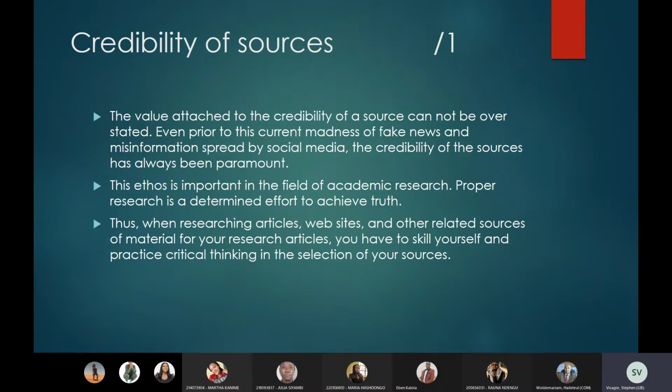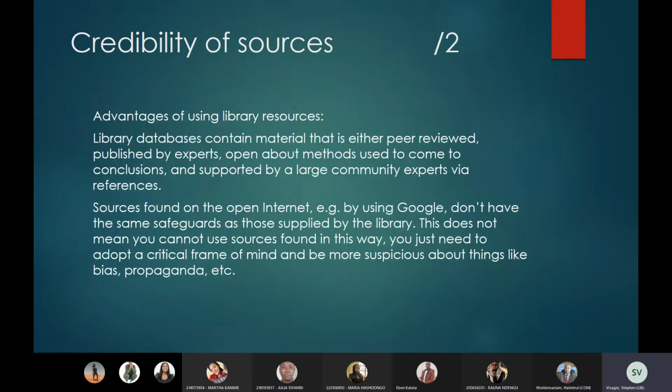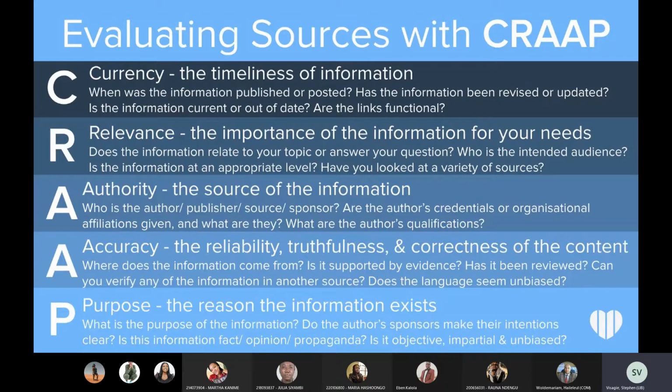Now, there is a tool that can help you, and it is called the CRAP test, but CRAP with 2 A's, so not the dirty one, but it'll help you remember it. And each of the letters stands for something. Now, the aim is you don't necessarily have to remember these off by heart, but if you can just use these to help you think critically, keep them in the back of your mind every time you're looking at a source that you found, okay? This will go a long way to helping you to select good, reliable sources.